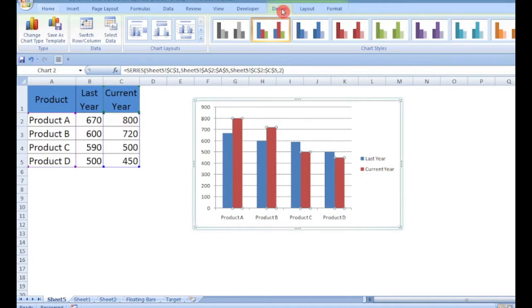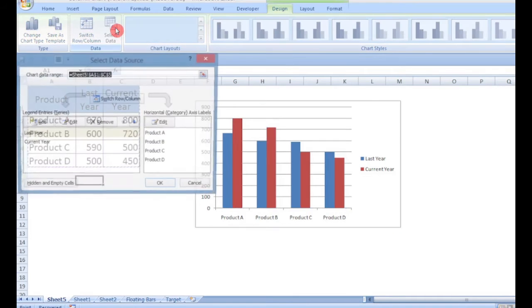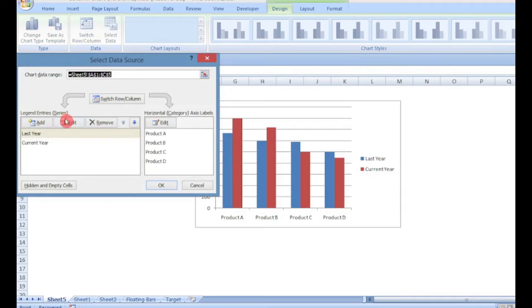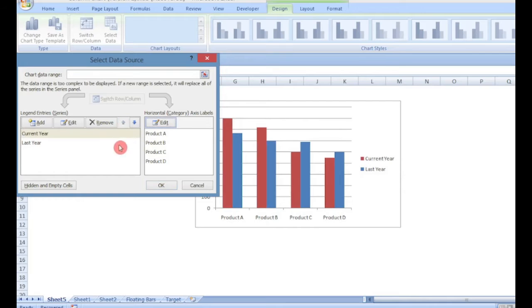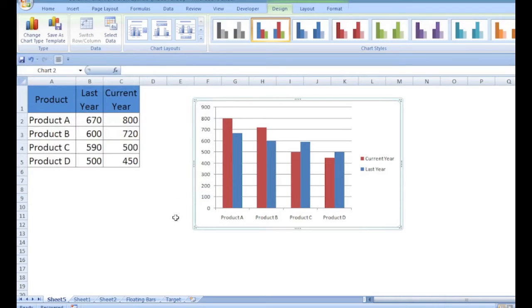Go to Design tab, select Data. In the legend entries, select the current year and click this Move Up button. Give OK. Now you can see that current year profit is displayed first, followed by the last year.